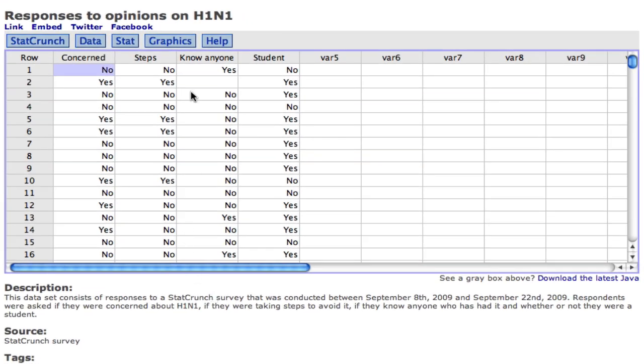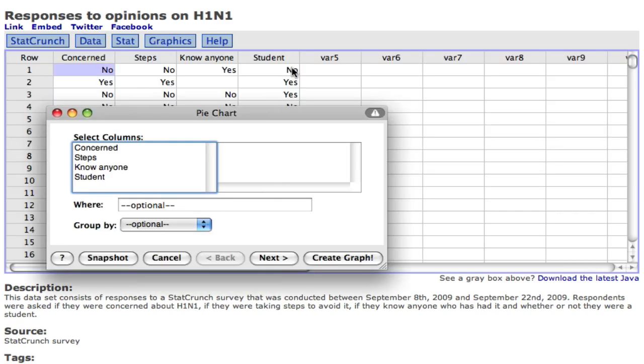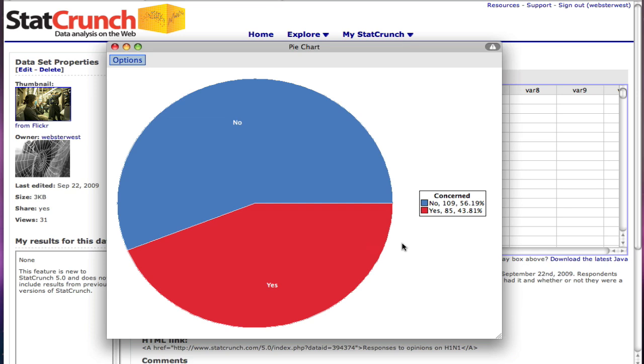Let's focus on the first column in this data set, which indicates whether or not the respondent is concerned about contracting H1N1. Let's start by constructing a pie chart of this column by going to the Graphics menu and choosing the Pie Chart with Data option. Simply select the concerned column and then click Create Graph. We then see a pie chart which shows that most respondents were not concerned about contracting H1N1.